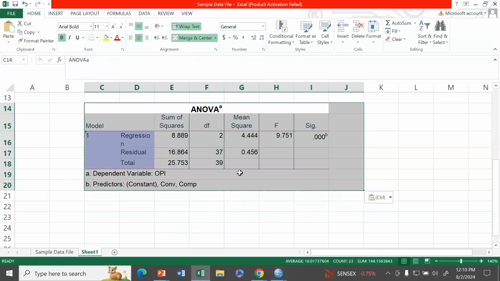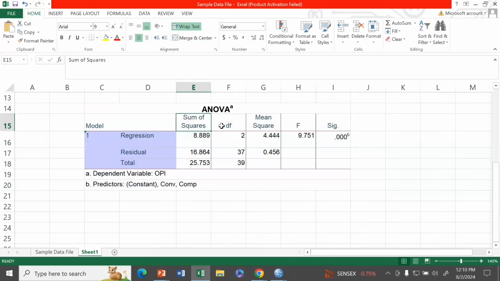We will be talking about certain things, and I would request you to pay attention so that we can actually have a different calculation of these values. So look here, this is the sum of squares. This is the sum of squares of regression, which we can write as SSR. So SSR we have 8.889. Similarly, we will be having SSE, sum of squares of error.